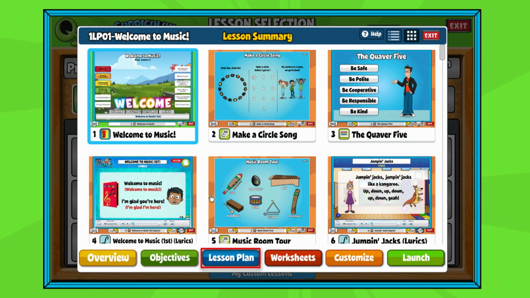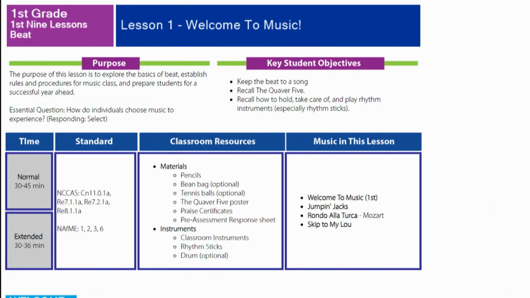The blue Lesson Plan tab opens a printable lesson plan in a new tab. This PDF can be downloaded or printed as is, and can even be customized to include more or different information. We'll cover that in a later video. Notice it includes the same purpose and objectives, plus standards, classroom resources, and more.